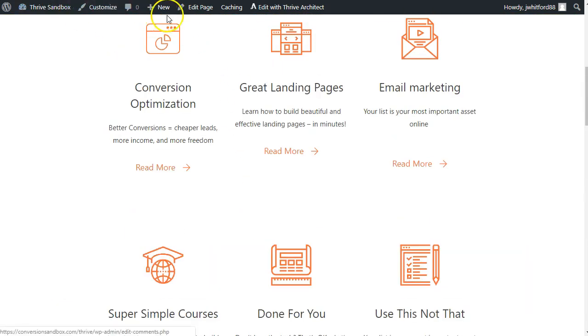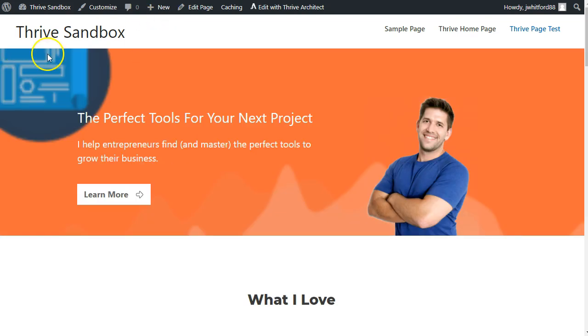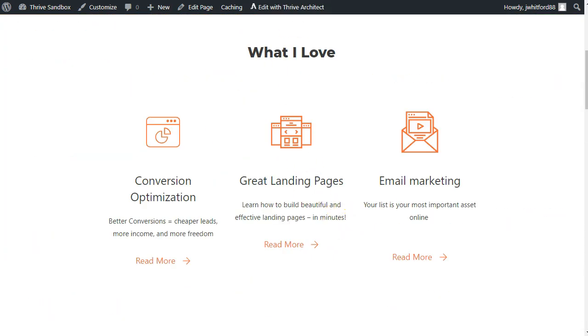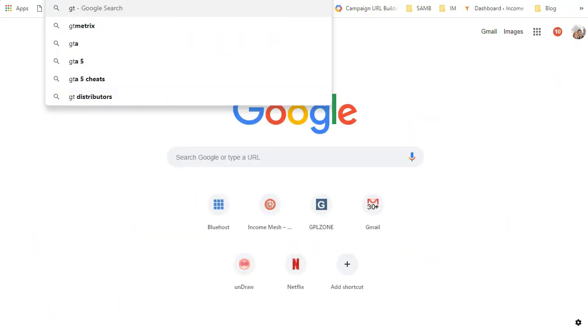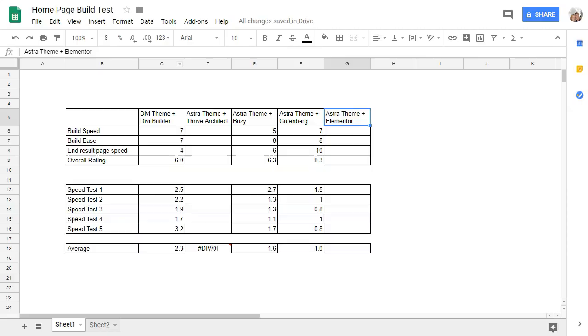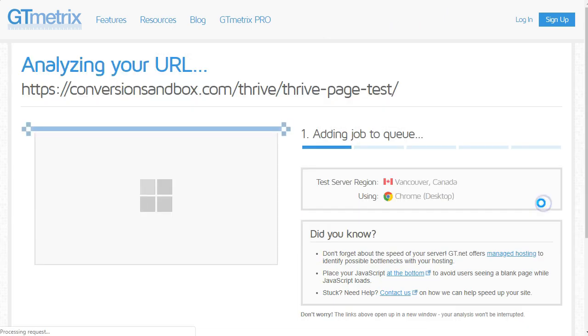Pretty good. So let's publish this bad boy and start running some speed tests. So we'll say update and view the live page. So now we have our URL, we are a live website. Let's go and run 5 speed tests using GTmetrix. And we'll compare this to all of our previous results here. So now we're going to start building out our speed test log here. And let's go ahead and put in our URL and see how this performs.